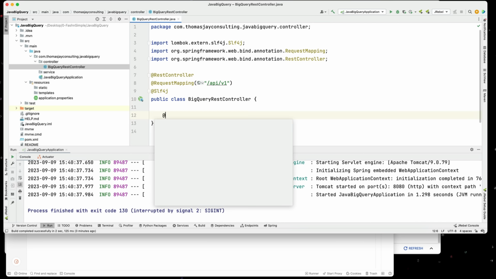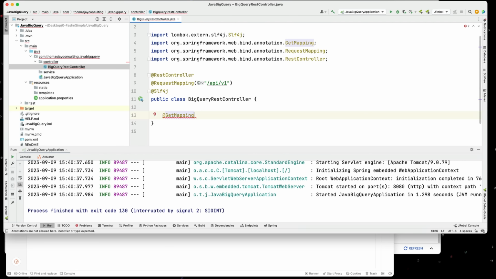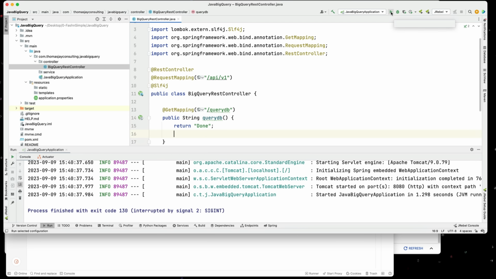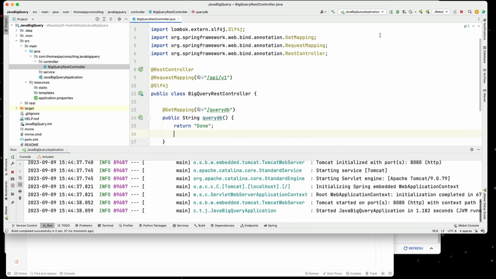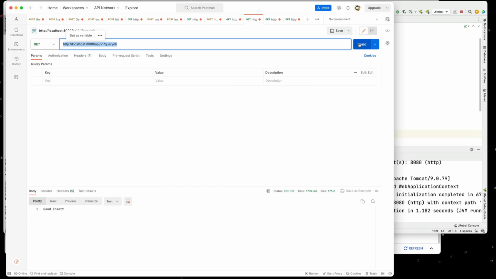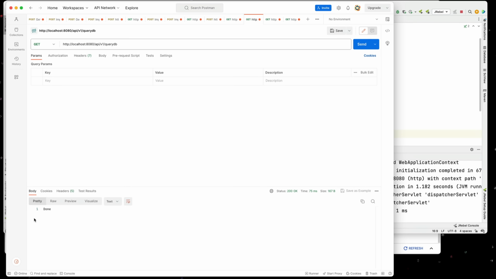I'm just going to make that a get. So I'll add a get mapping, querydb, and I'm going to go ahead and create a public string querydb method. And I'm going to return a simple done right now. And let's go through and let's run the application to make sure our basic wiring is working. We'll run this in our Postman and it comes back with done.